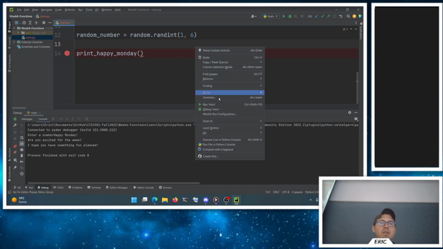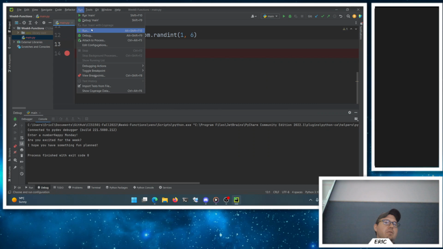Okay. Or you can right click and say debug, or you can go to the run menu and click debug. There's always like three ways to do everything. Or four, right? Because you can hit Shift F9 if you like your keyboard shortcuts.